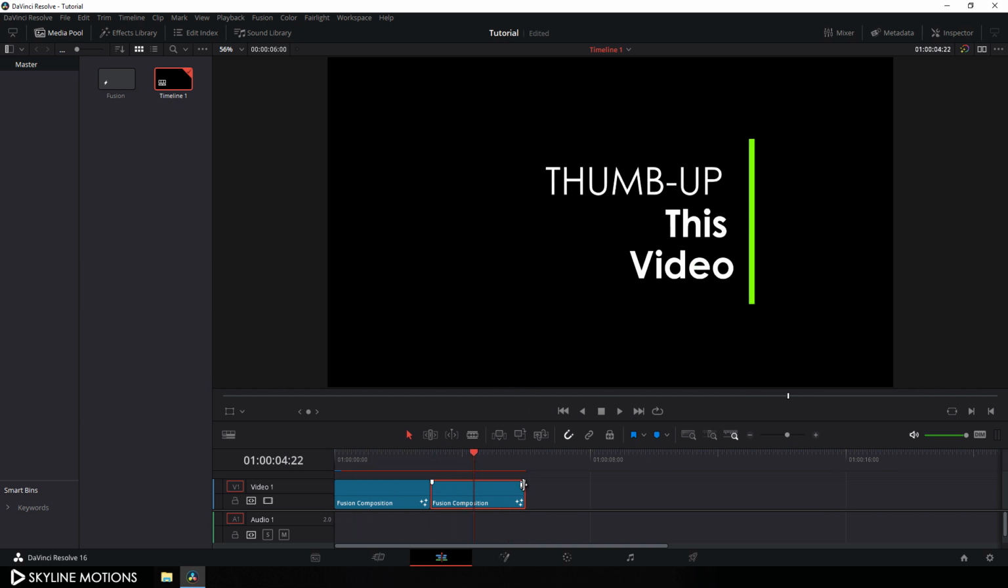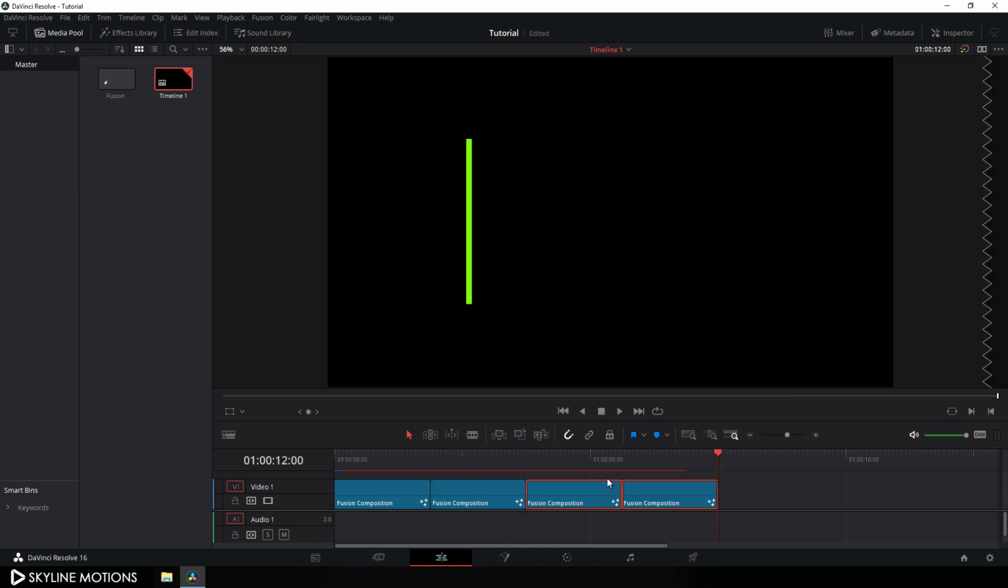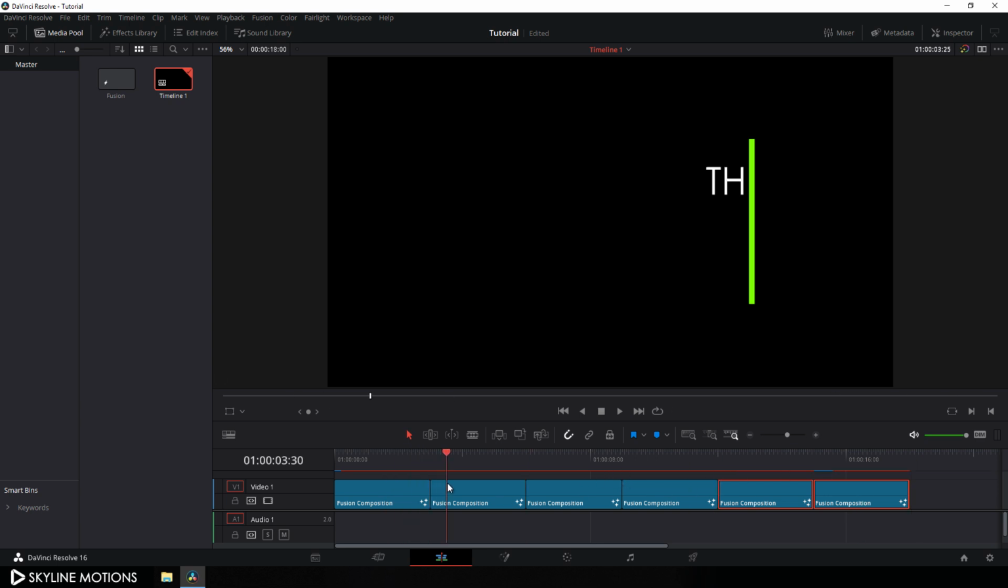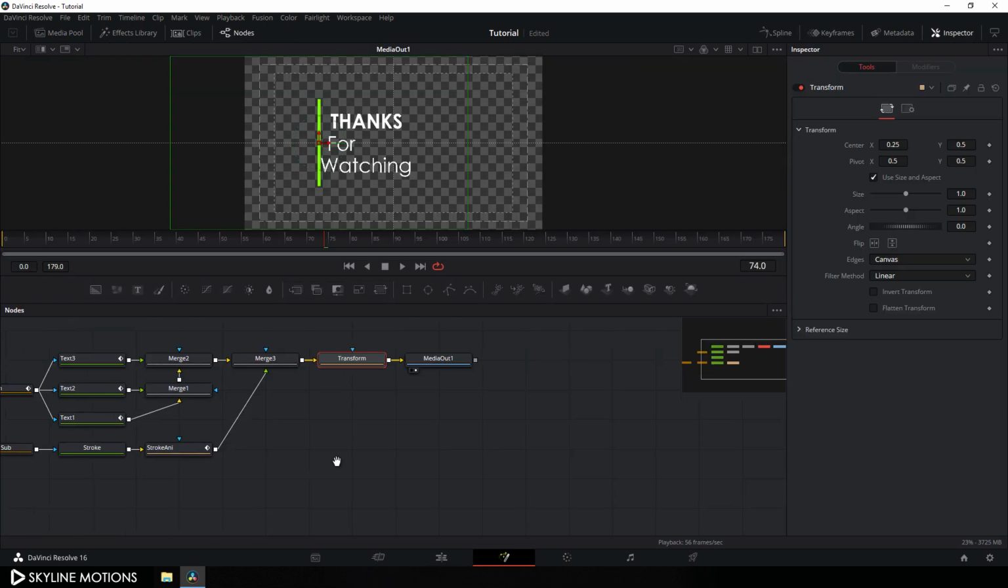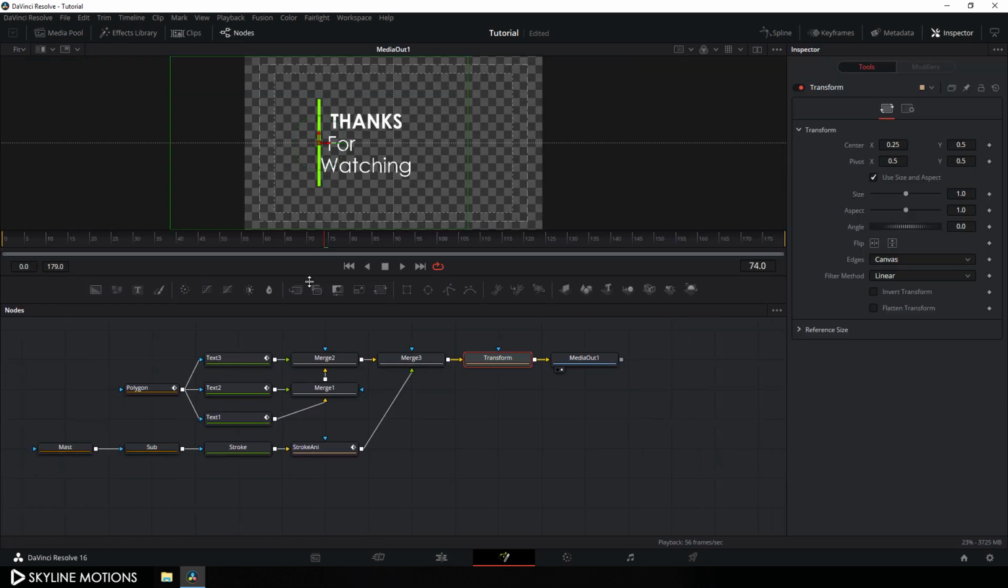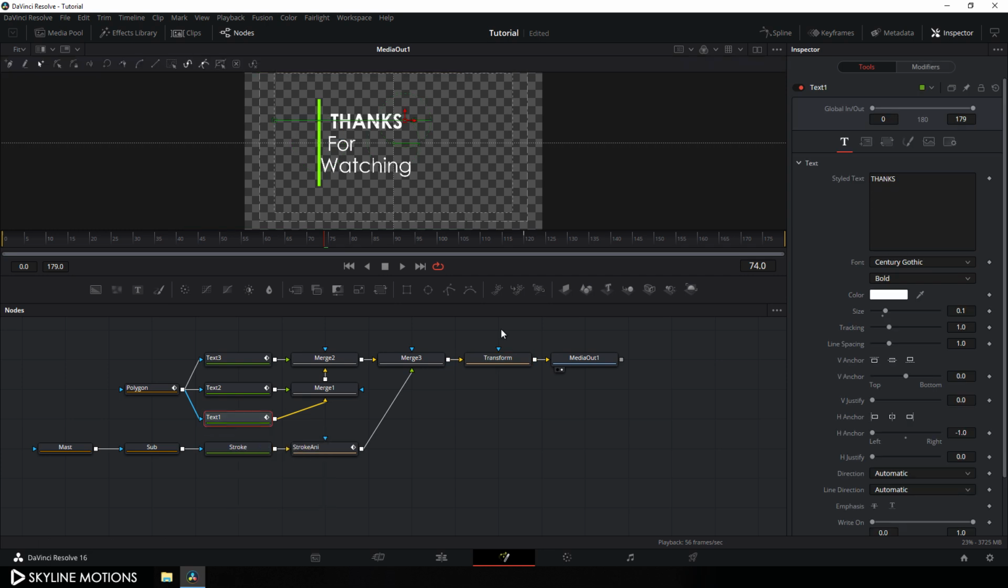And now we have to create a multiple copy of this. So select these both fusion composition, hit Ctrl C on the keyboard to copy and paste 2 times. So as you can see, we have 6 composition for 6 different lines. So let's jump on the third one and go to your fusion page, and here we have to change the text only. So I'm going to do this in fast forward.